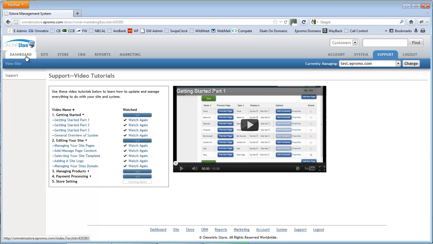Okay? So that covers it for step 1, how to personalize the design and content of your site. We're going to go ahead and move on to step 2 next.